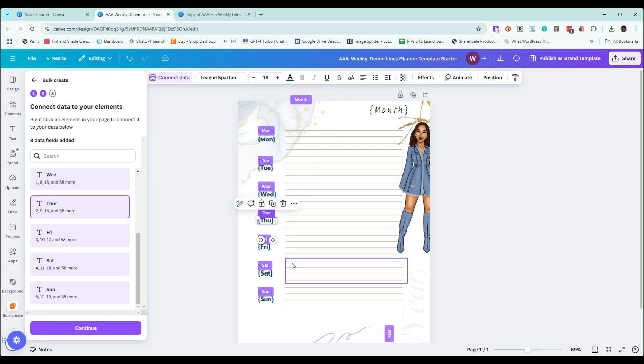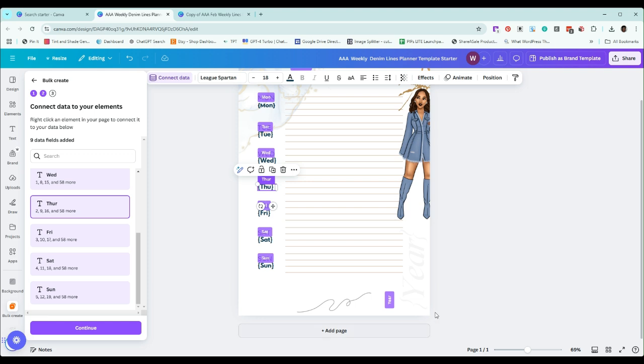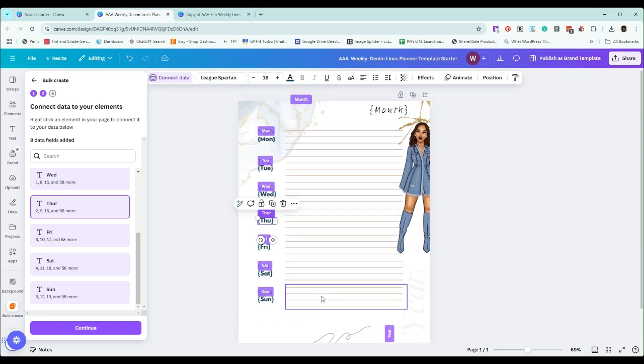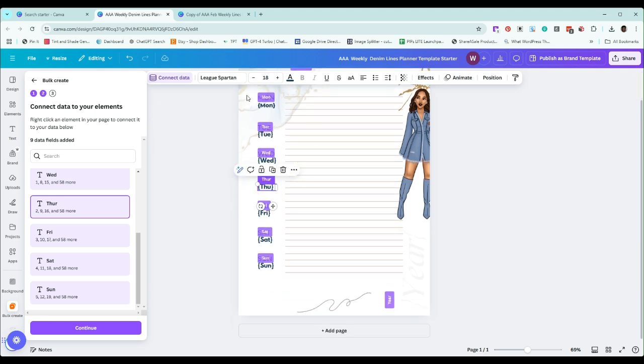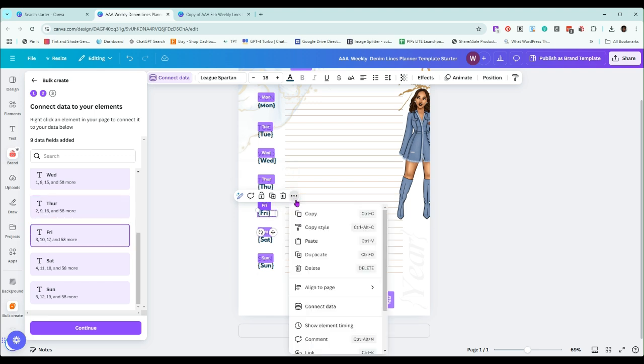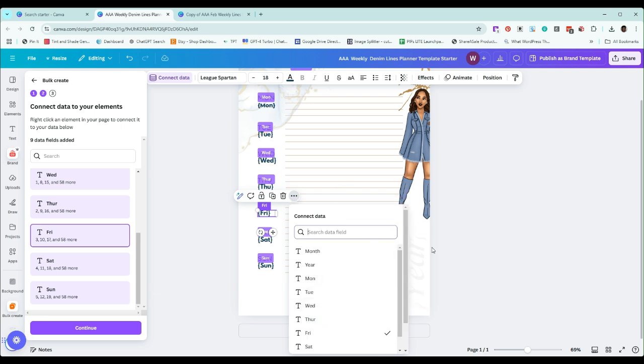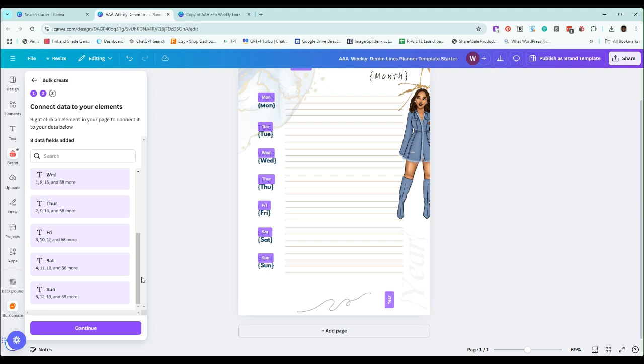Now, when you're first doing it, it won't be connected. But like I say, this is a template that I've used before, so everything is set up. If you didn't, you would do the same thing for each one of these. Once you have your table set up, you would click on it, then click on the three dots, click connect data, and pick whichever one is appropriate.